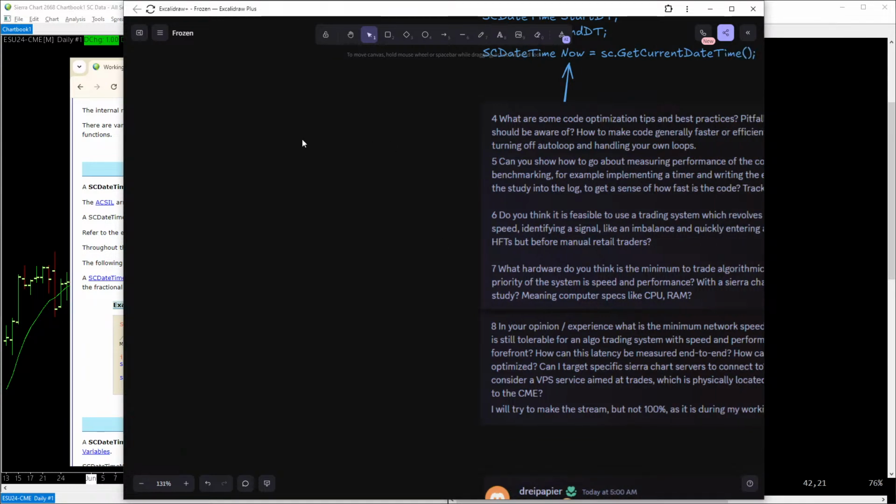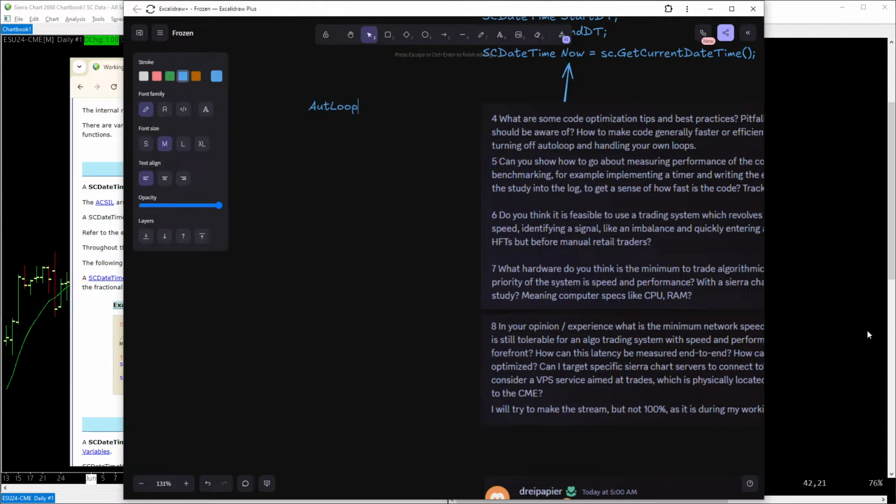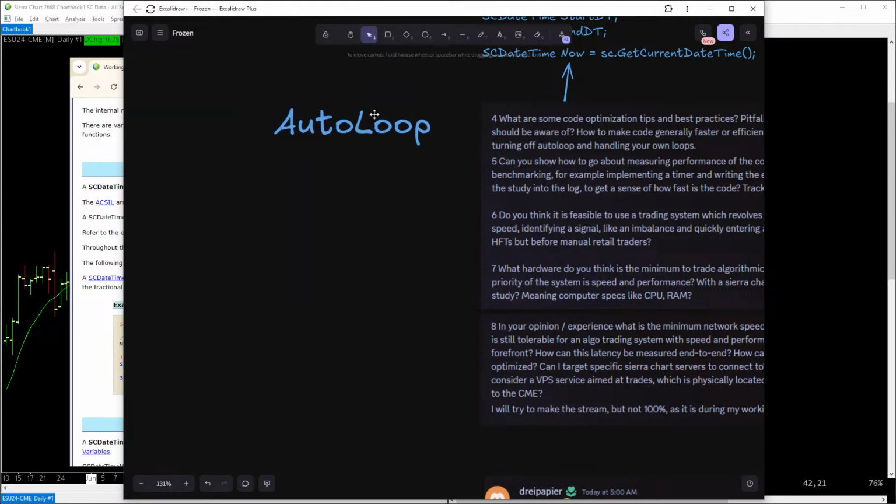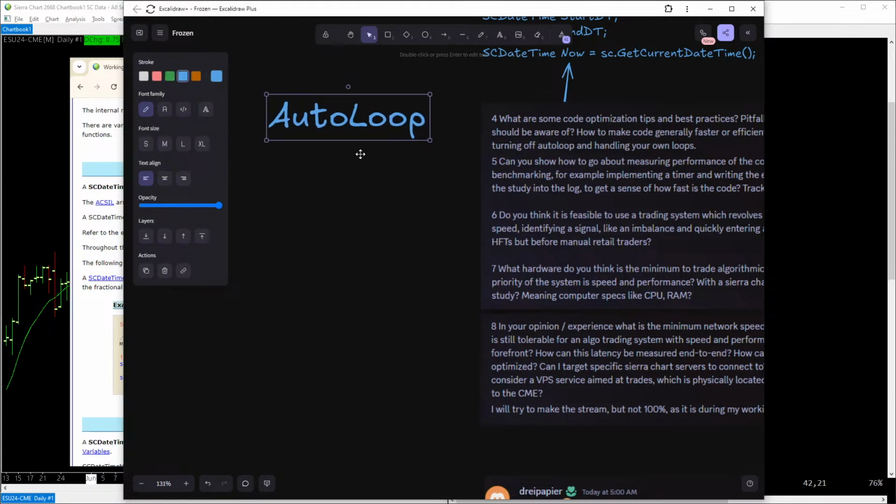So auto loop. Auto loop is a feature that Sierra offers beginner developers to assist in, how do I describe it? It's kind of like an assist in making sure you're looking back to gather enough data in order to calculate stuff that you're referencing inside of your study. So it's kind of like this smart helper that I do not like to use.